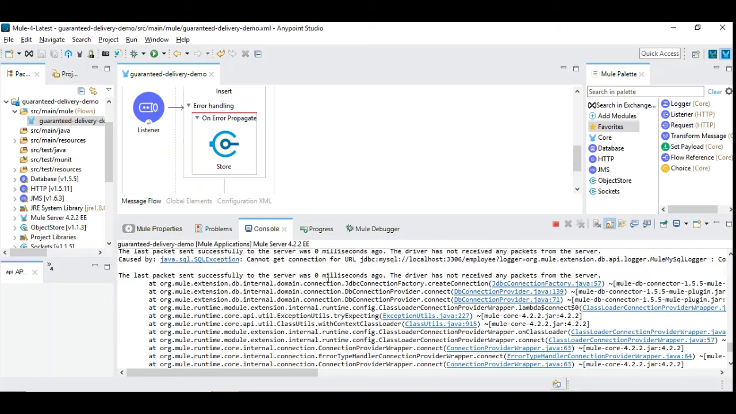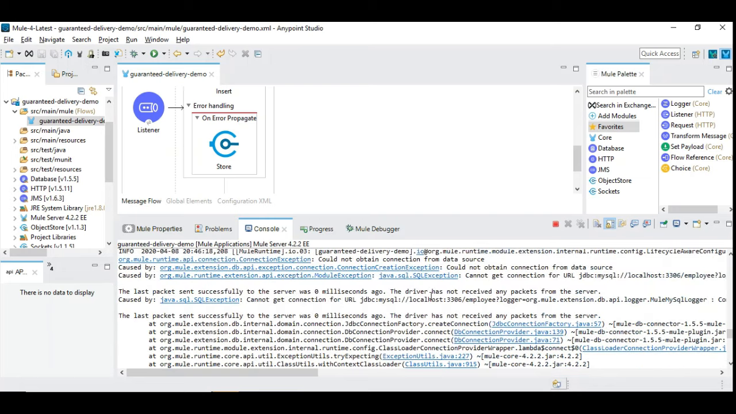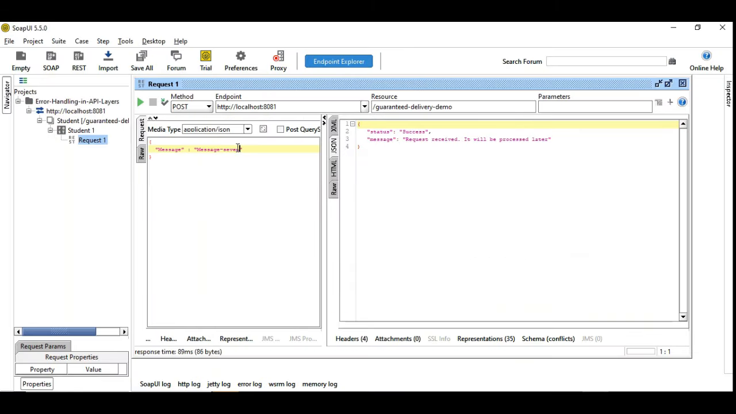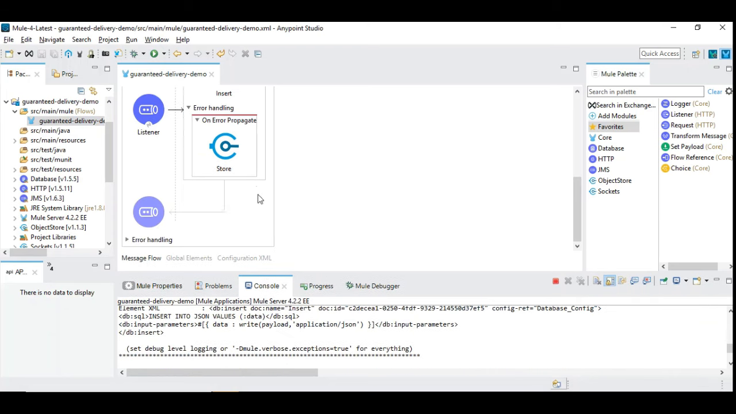There is some error. Okay, it's complaining that the database connection is still not achieved. So let's ignore that and go. And let's add the message 8. And it's successful, but internally it should have failed. And now it should have been available in the object store.